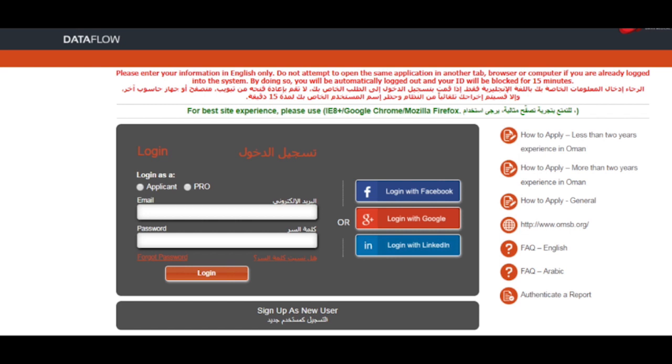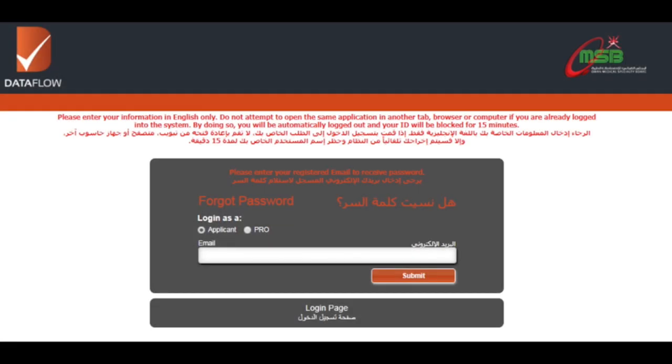If you are a registered user, on the login page, check the Applicant box, enter your email ID and password, then click the Login button. You may also log in using your Facebook or Google or LinkedIn account details. If you have forgotten your password, click the Forgot Password button, check the Applicant box at the top, enter the email address used to sign up with the Dataflow group, then click Submit. You will receive an email to your registered email ID with a link to change your password.